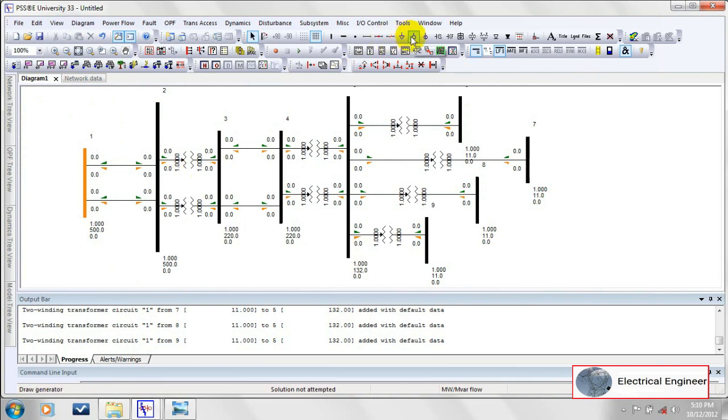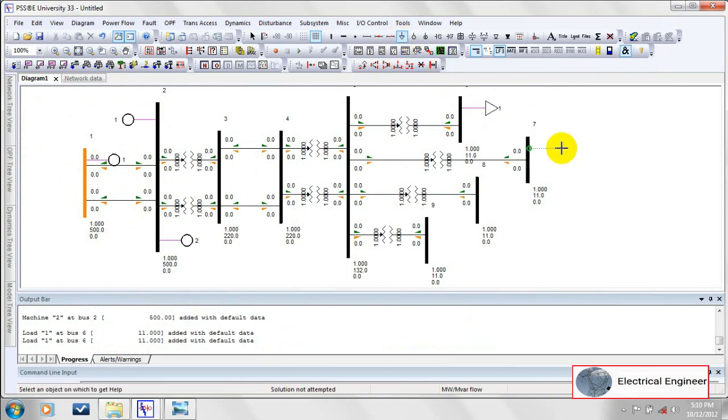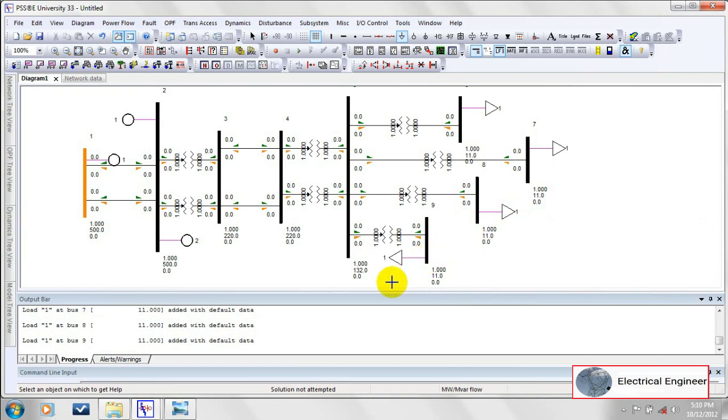Now we connect the generators on the buses, and insert the loads at their points as shown in the SLD. Similarly, the position of loads and generators can be adjusted by dragging.